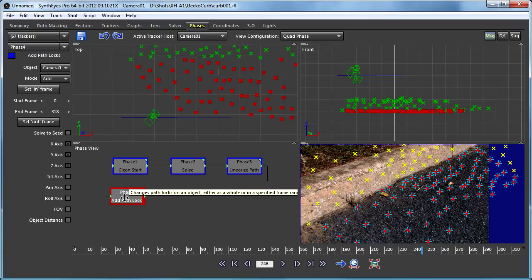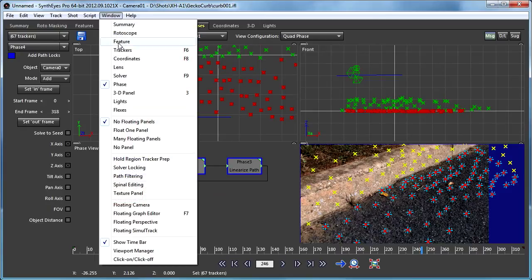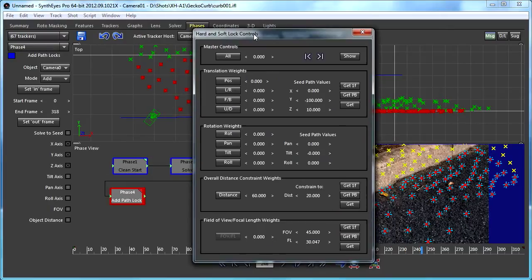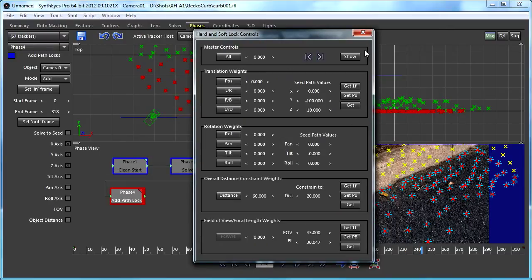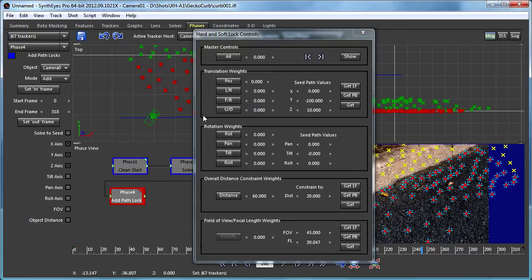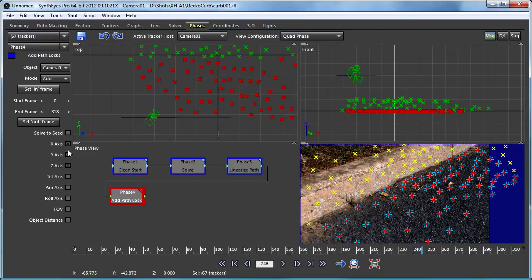So these path locks are basically going to be doing the same thing as we would do manually using the hard and soft lock control panel. So we're adding path locks. We're basically turning on, in this case, the position, the three position axes are being locked, and just by default the rotation ones are not, though this phase can be used to adjust any of these different axes on command.